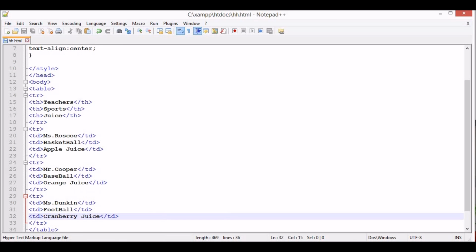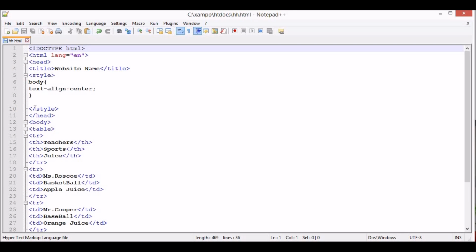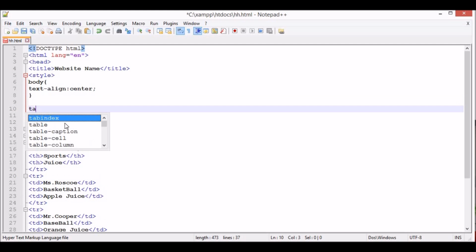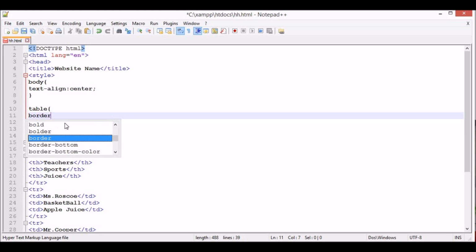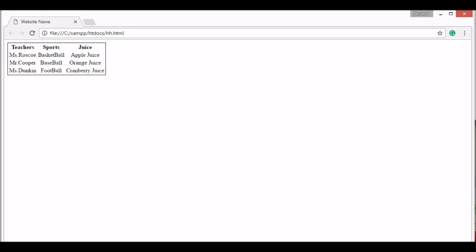Now let's add a little bit more functionality to this. Let's add a border to our table. And in order to do that, we're going to call the table, table, and we want to say that we want a border. 1 pixel solid black. Let's see how it's looking. And look at that border, making our table look very nice.